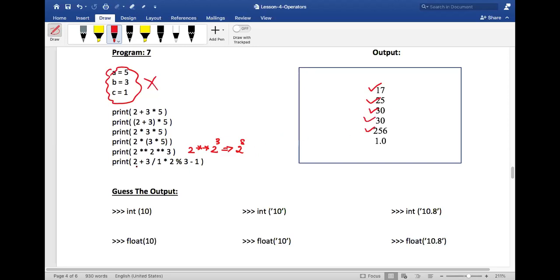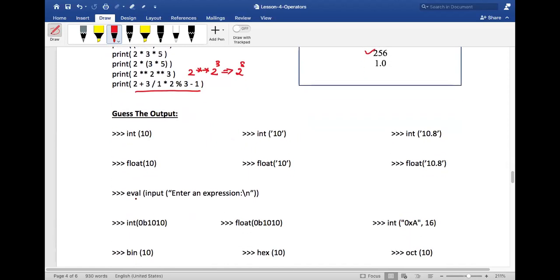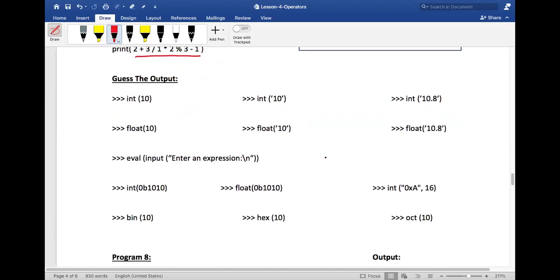Okay, cool. Now, can you do this as your assignment? This is a simple one. I want you to do this also as an assignment. Now guess the output. Everything has been given. This one has to be evaluated. This one I already gave the answer, and this one has to be solved.